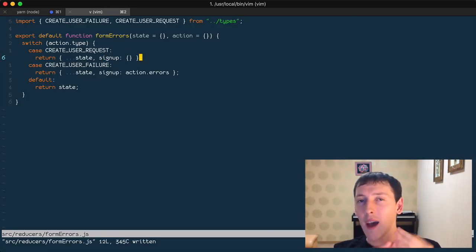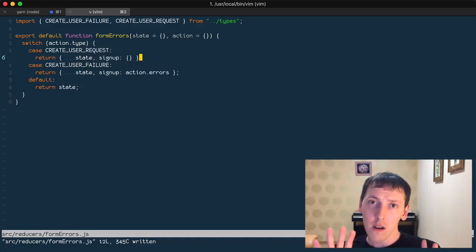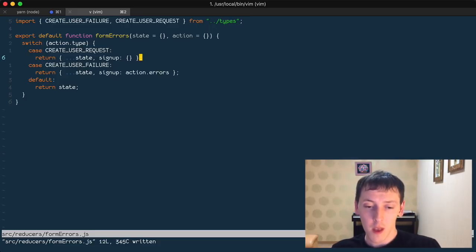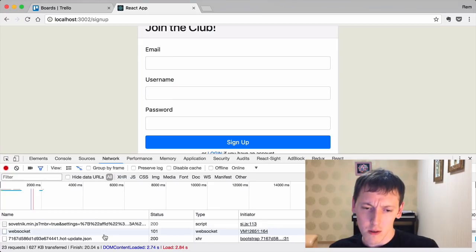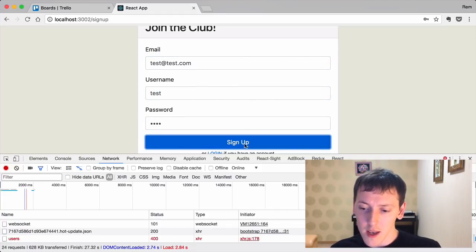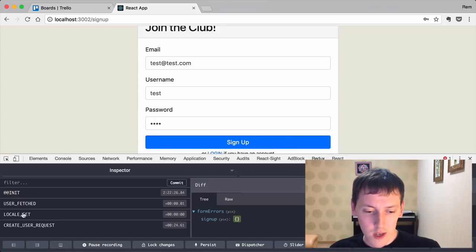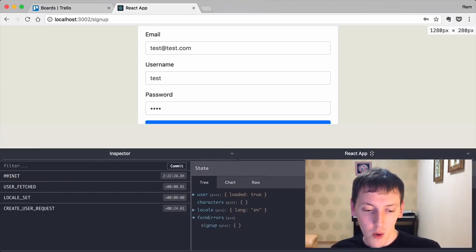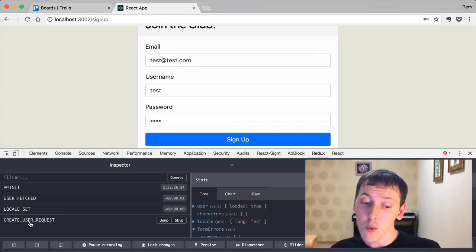So this way, when we have the request, we just clear all errors, and then if we get back errors, we just populate them back. That's good. So let's have a look right here. Test. Sign up. Nothing happens. But if you go to Redux, you can see here that nothing happens. What the heck? And you can see that we haven't actually dispatched the create user failure.